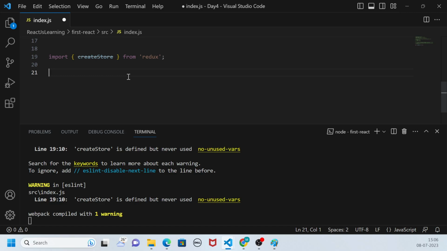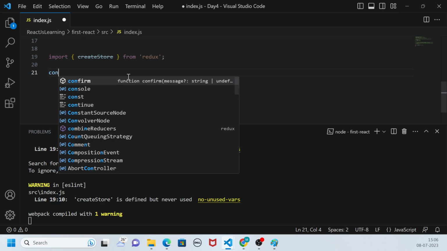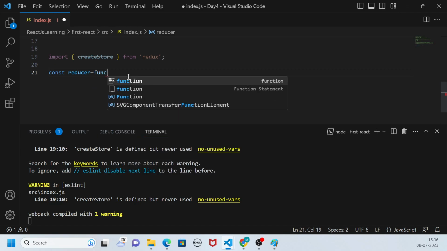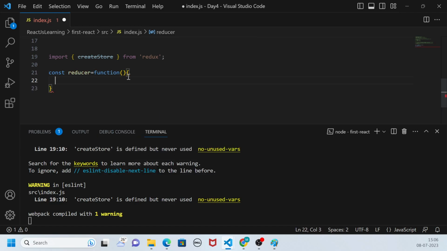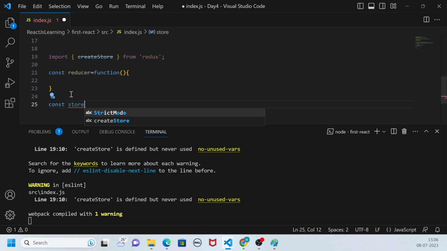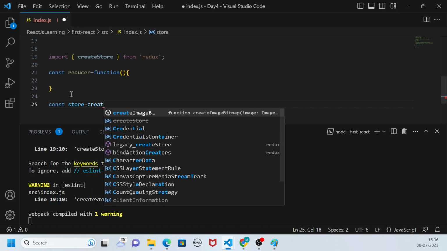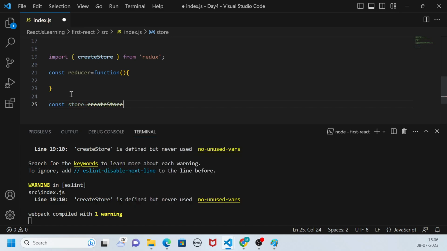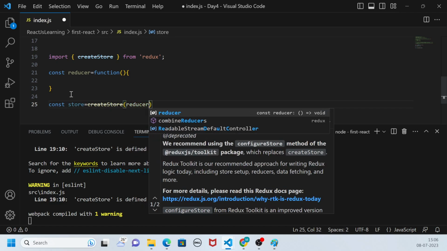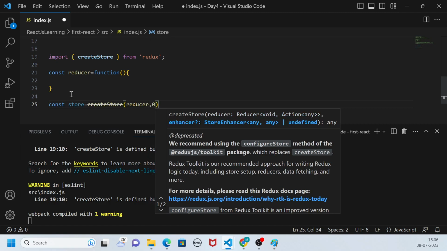Is that clear? So now let me create a reducer constant. Reducer is a function. Now when you want to create a store, you should always tell through which reducer you're going to talk to this store. So I'm trying to use createStore, reducer, comma, initial value is this.